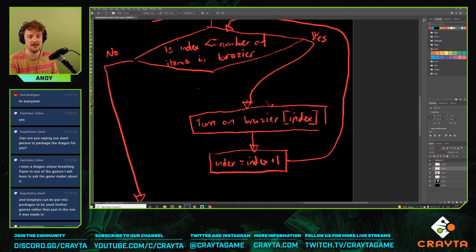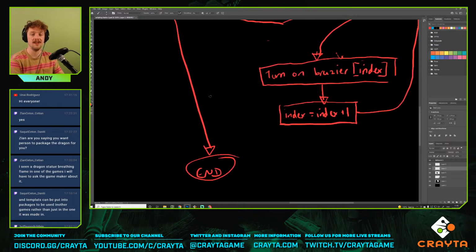Turn on the brazier at position 6. Increment our index to 7. Is 7 less than or equal to 6? No. So then we go out here and we don't try and turn on anymore. We just end our function.